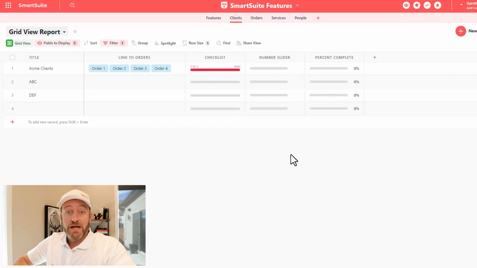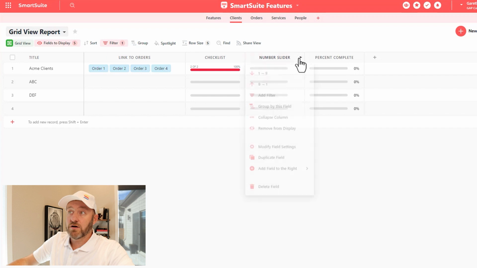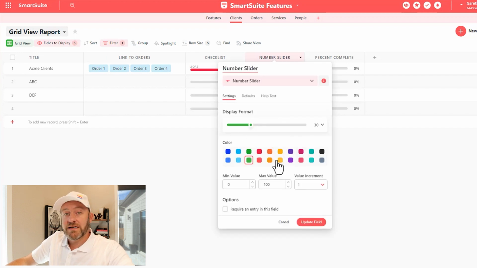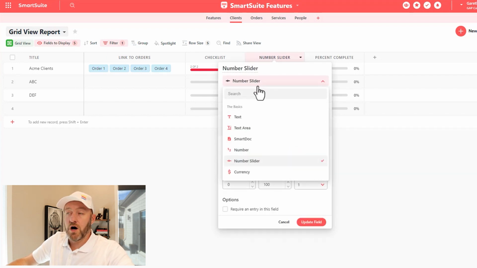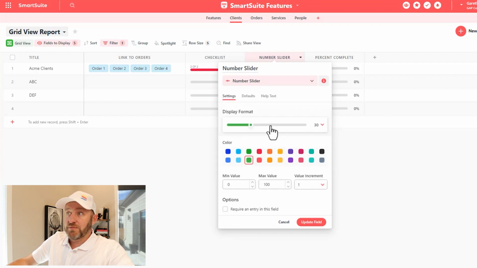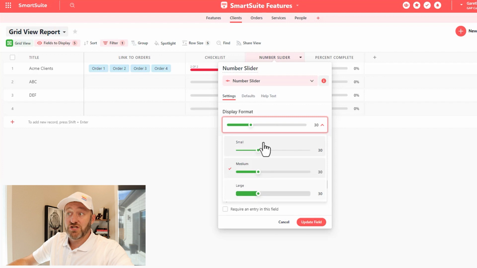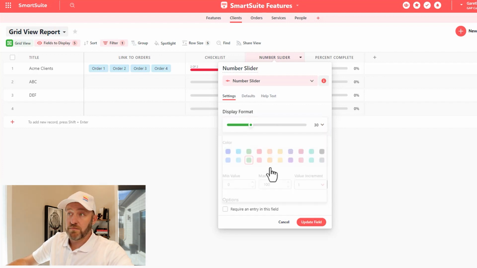Let's start by just jumping into my screen and taking a look at these two fields. We're going to start with the number slider. This is a field type that you can find inside of SmartSuite by dropping down on the different types here and finding number slider. Now your display format has a few different options. It's really just the size of the slider, so small, medium, or large. I'll stick with medium for this.